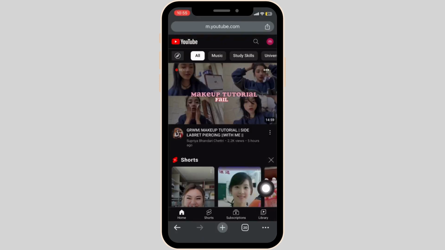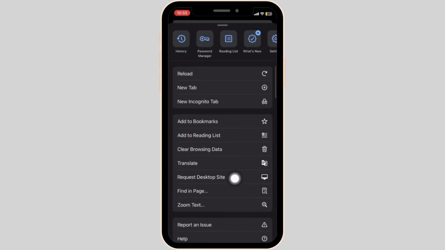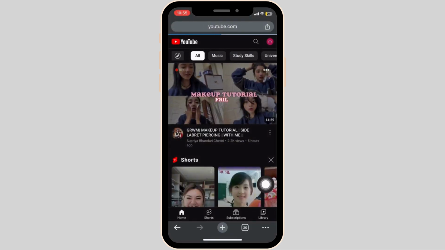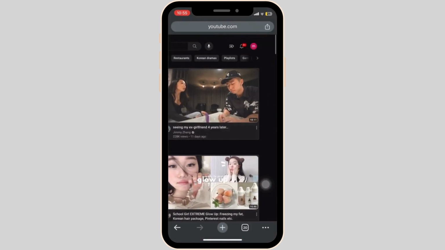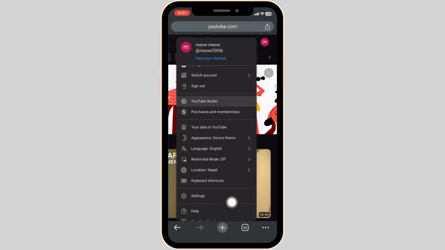Now tap at the bottom right 3 dots and select Request Desktop Site. It will take a moment to load. You can zoom by pinching the top right corner and tap on the profile menu. Select the settings right here.